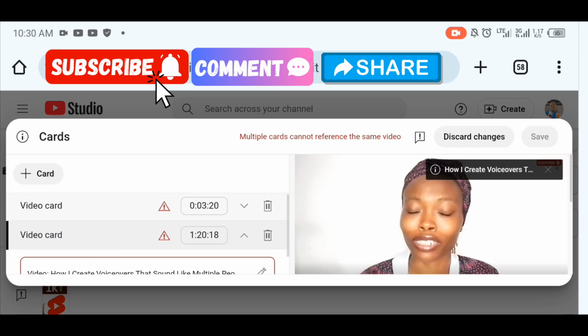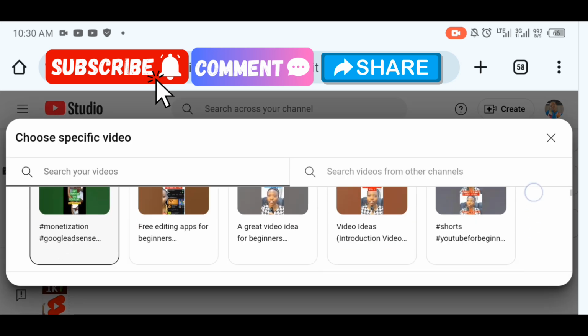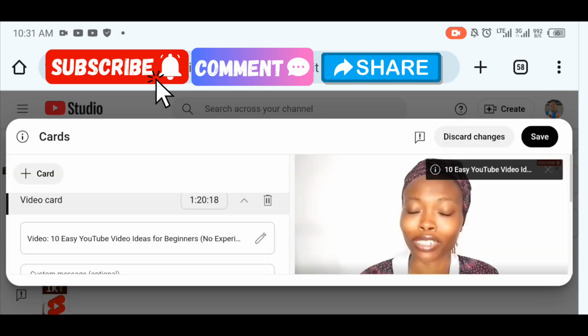So now look at this, this is me doing this intentionally to show you that you cannot put multiple cards. The same video you put in the first one is not what you should put in the second one. It's not going to work. Okay, you have to reselect another one. So this is me trying to do that.